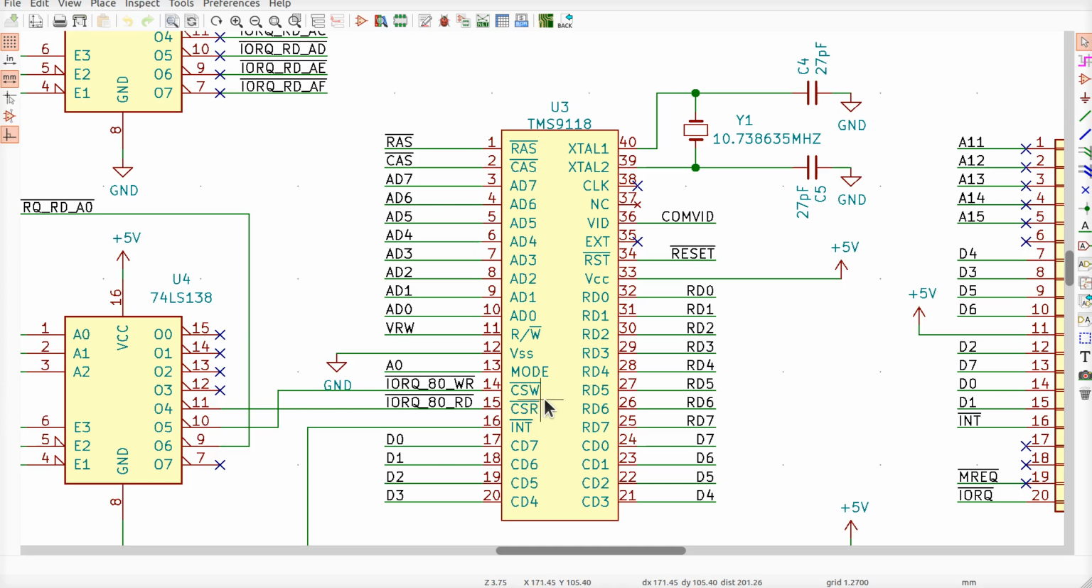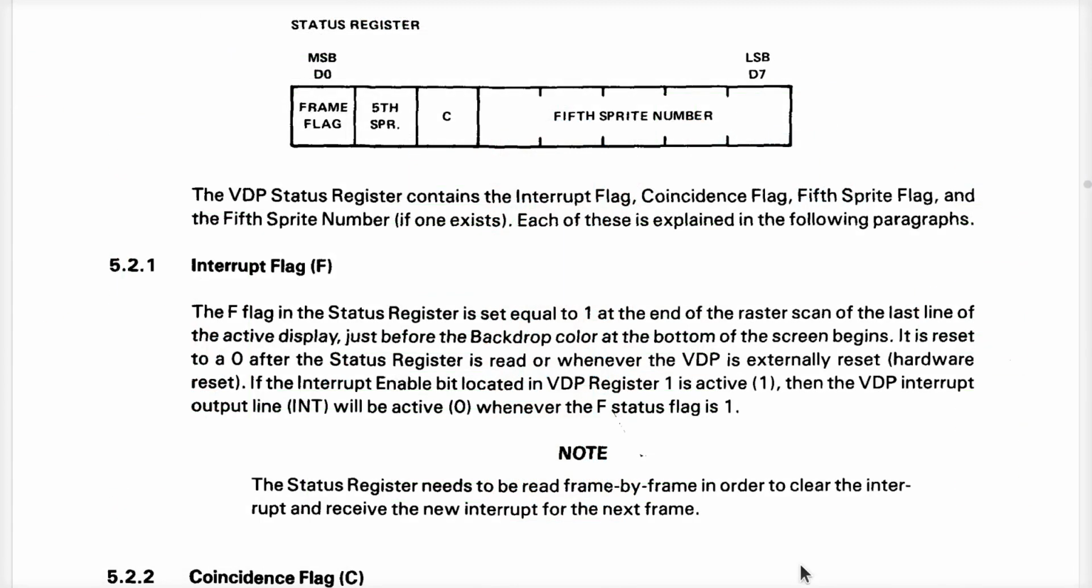Therefore, we really don't want to pull this register 7. And, of course, they note, just like I did, keep aware of the fact that you actually need to be able to read it each time a frame goes by in order to get a new interrupt for the next frame.